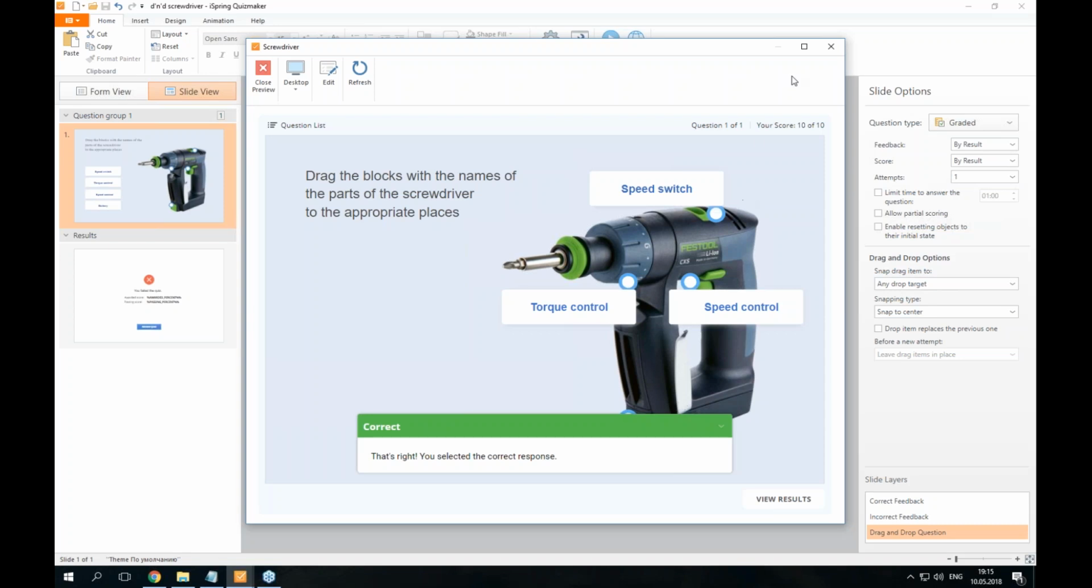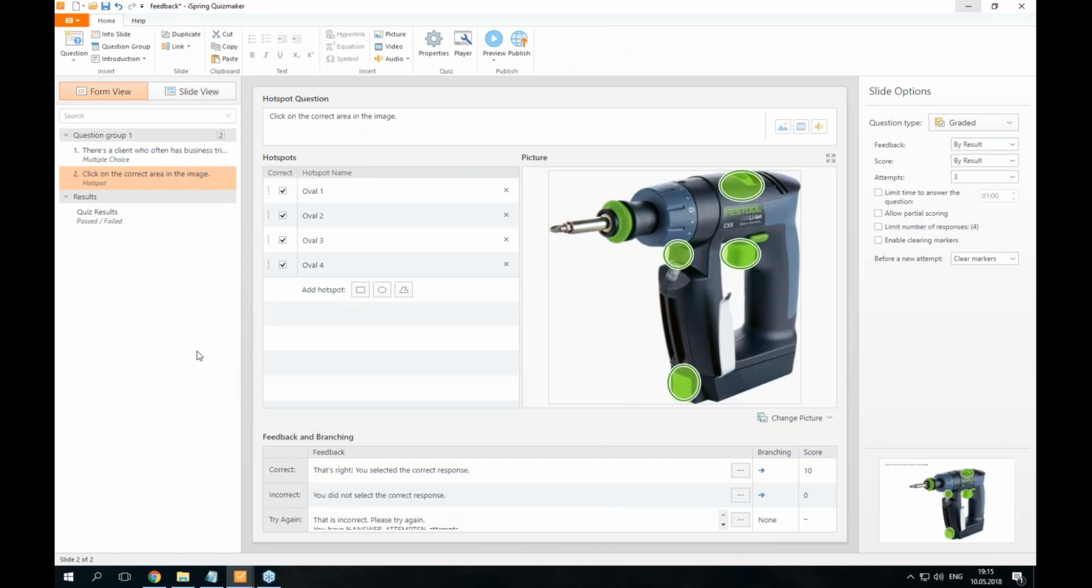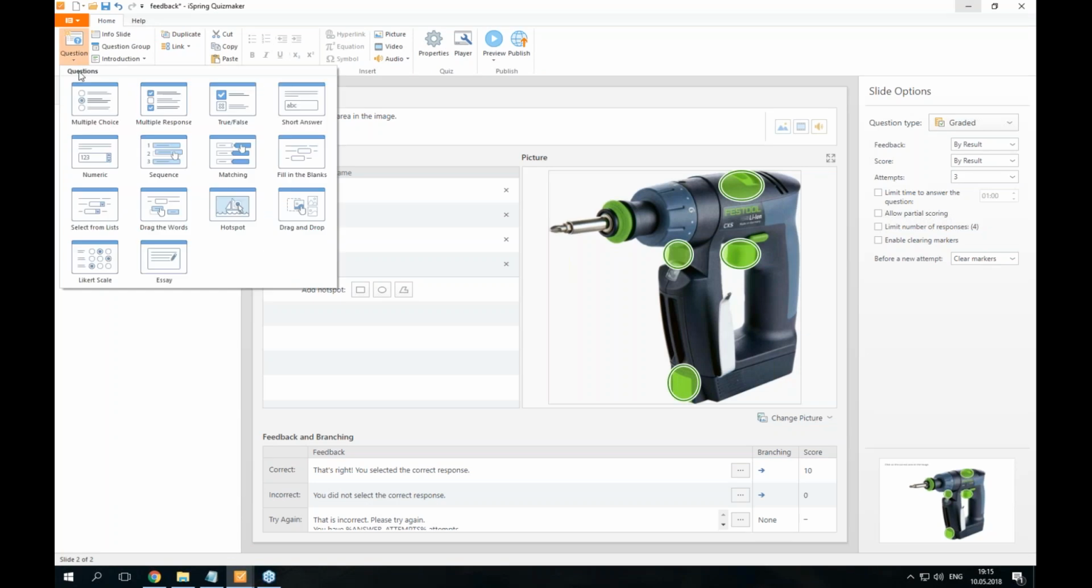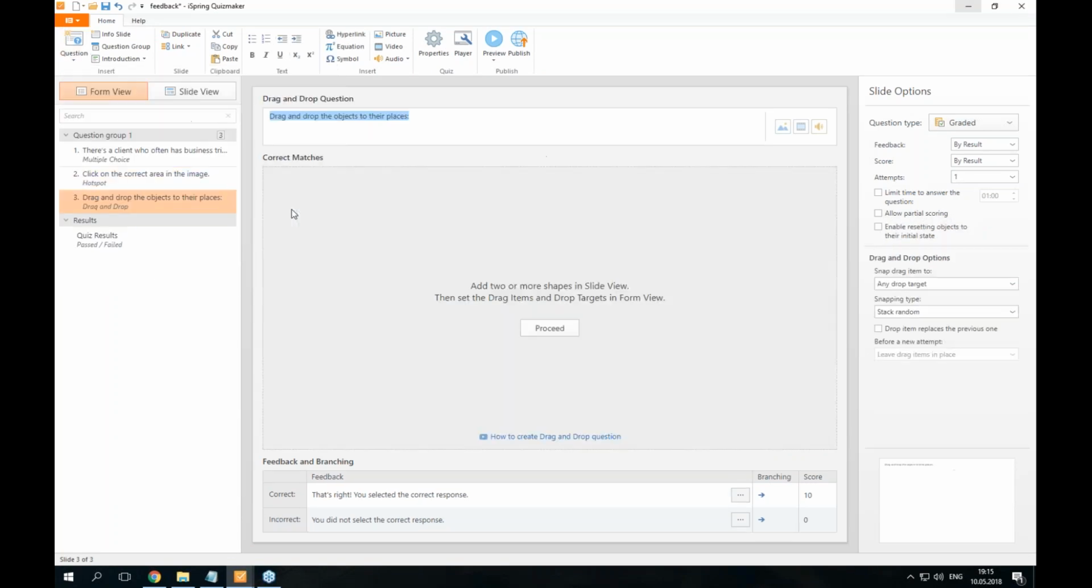After previewing this ready-made drag and drop, we are ready to create the same question from scratch. To do so, let's go back to our quiz. Okay, let's click the question button and select the drag and drop question here. After that, you will see some short instructions on how to create and work with it.